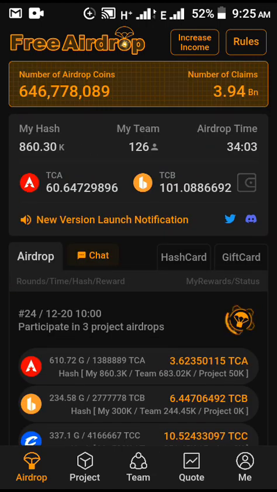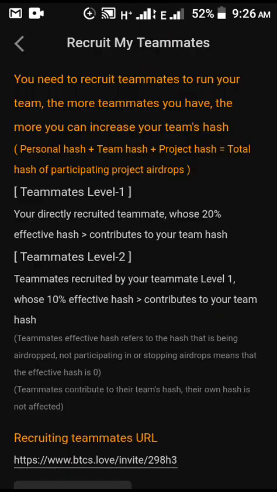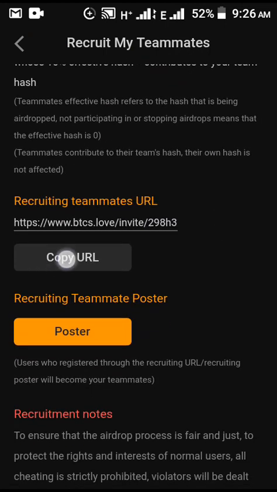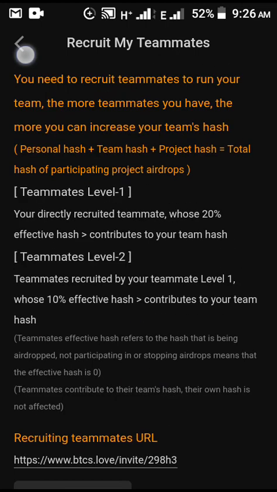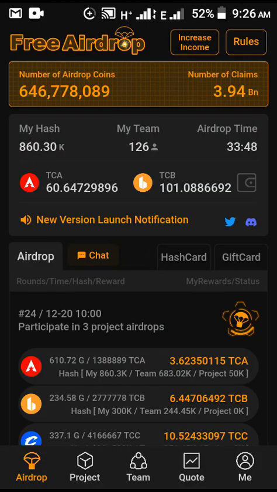And likewise, you can also use this opportunity to invite people. Just click on increase income, then copy your URL, then invite people. The more people you invite, the more opportunity for you to earn coin.